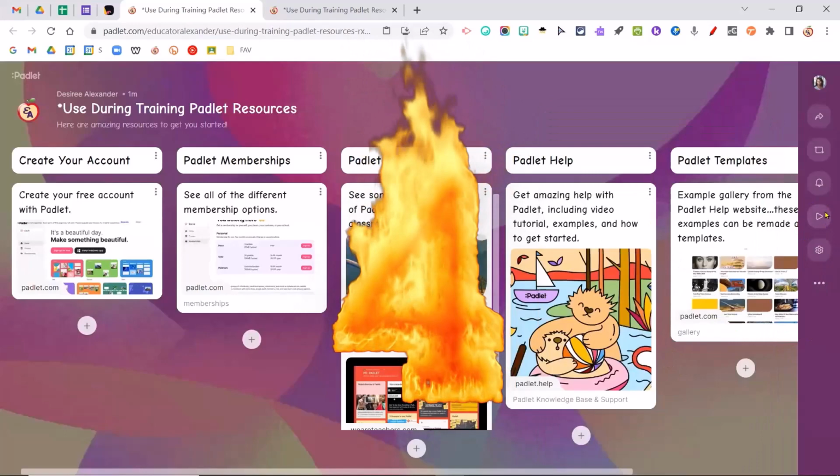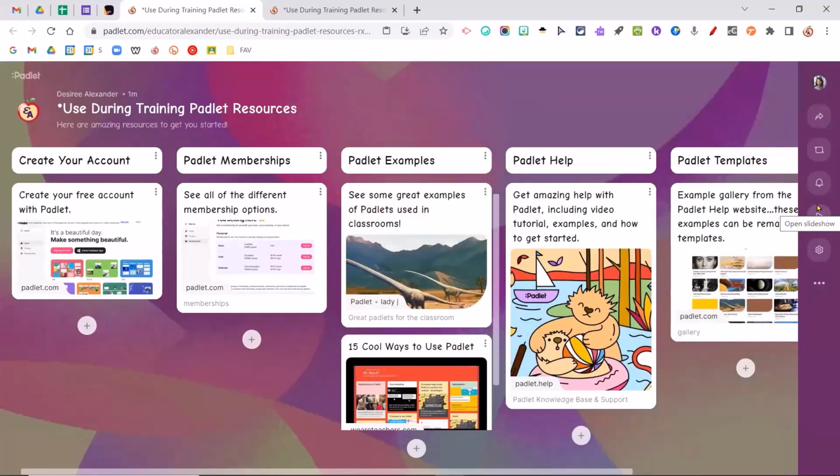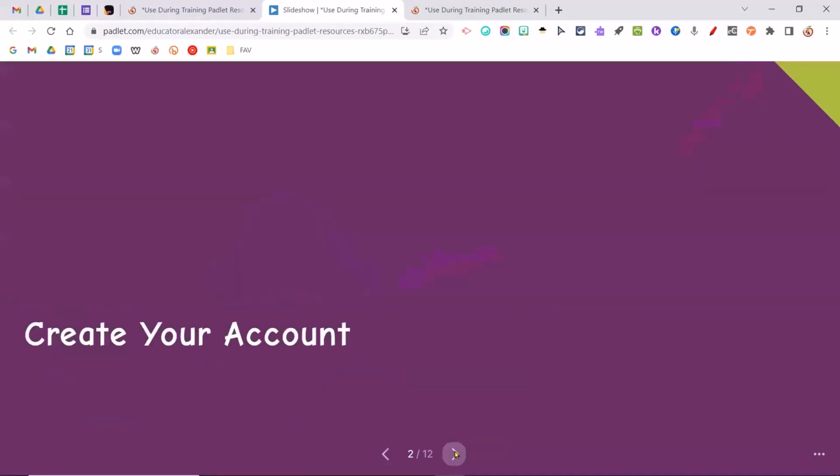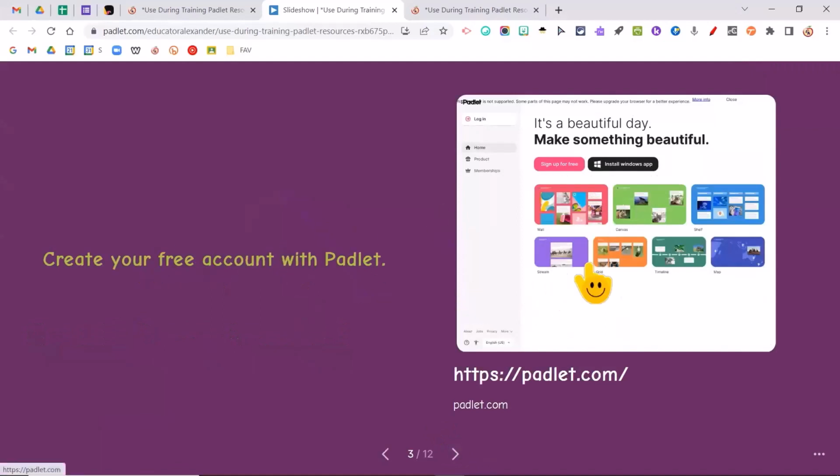Next. Really big update that I'm so excited about. Open slideshow. With any Padlet, you can now automatically create a slideshow. All I do is click that, and even if I don't own the Padlet, even if I am on someone else's Padlet, I can still put it in slideshow mode. Notice it puts your title, it gives you a title page with who this Padlet is for, your directions, all that good stuff. And then if you have a section, it puts it on a title slide. So create your account with a section. And then it just puts everything here.